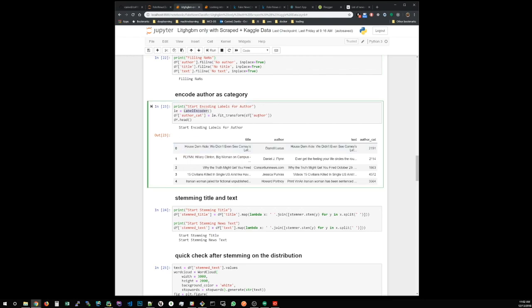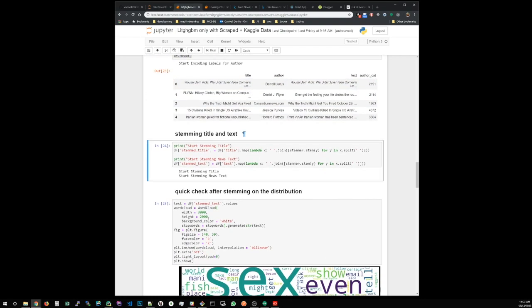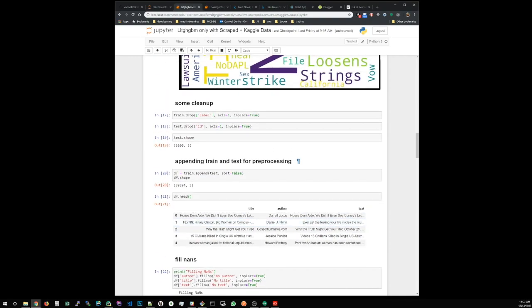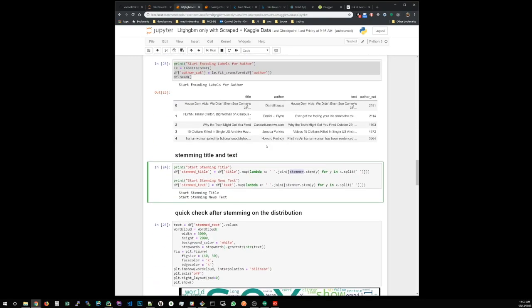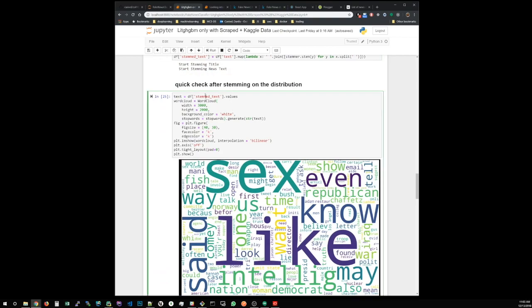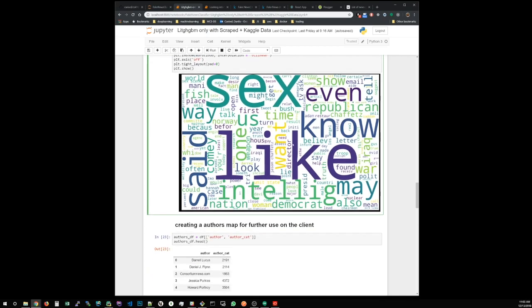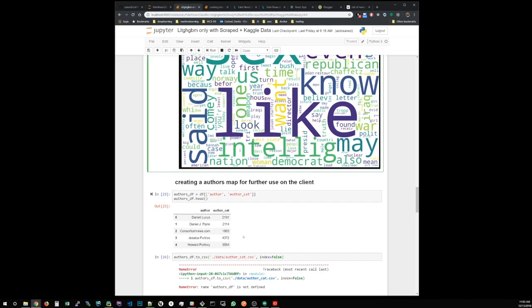So after I encode, the author is a category. So we create some category column here for the author. And then I stem the title. So to stem the title, it's going to stem all of it. And after we stem it, I run another one on the estimate test to see if it's different, and you see that it changed it a lot.